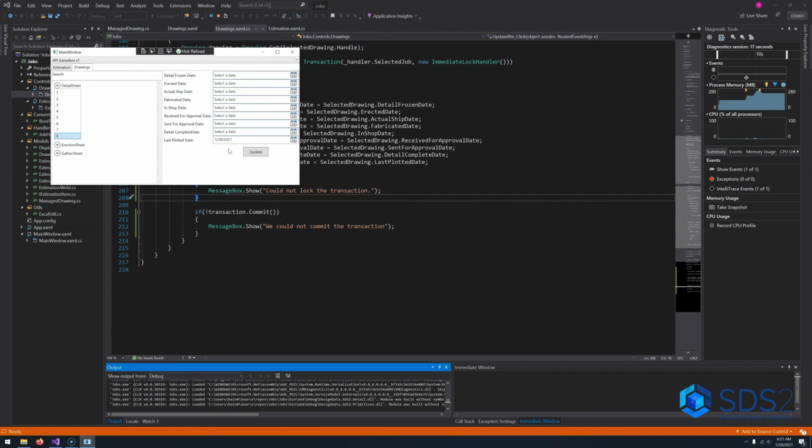There we have it. We have our SDS2 application. Now that we've learned how to make updates to SDS2 and how to speed up our reads, we can really start writing some useful applications.